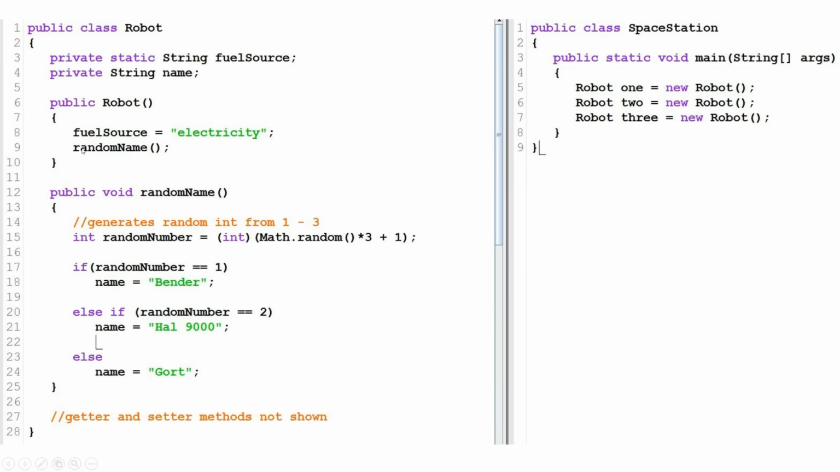The next thing we're doing in this example is calling a method. We can call a method from constructors. randomName. So what does randomName do in this case? It just generates a random number from 1 to 3 and sets the name field to either Bender, HAL 9000, or Gort based on whether this is 1, 2, or 3.